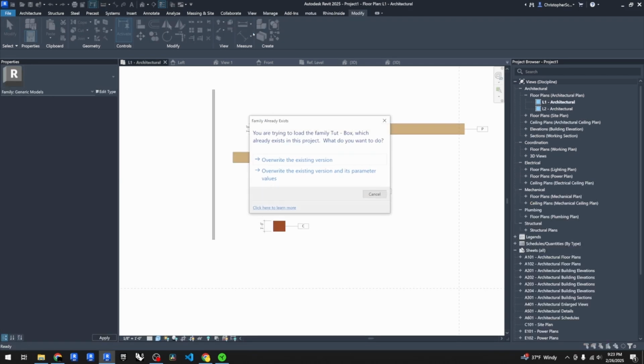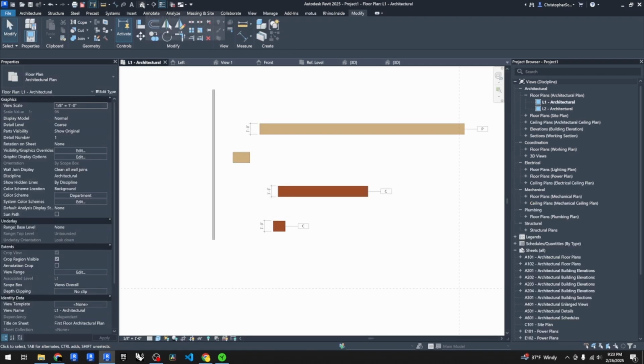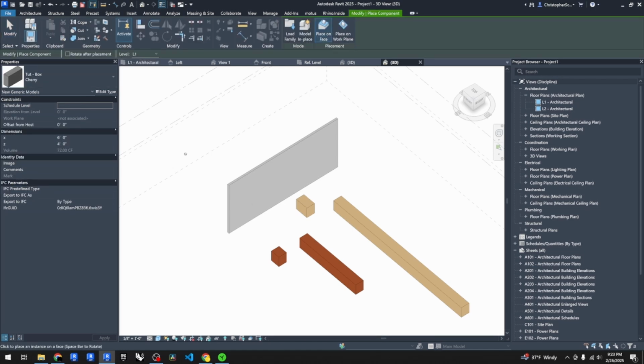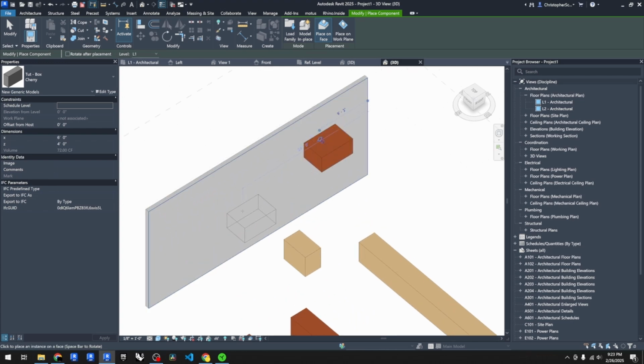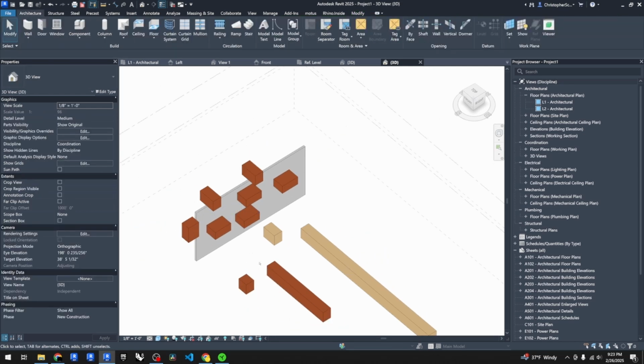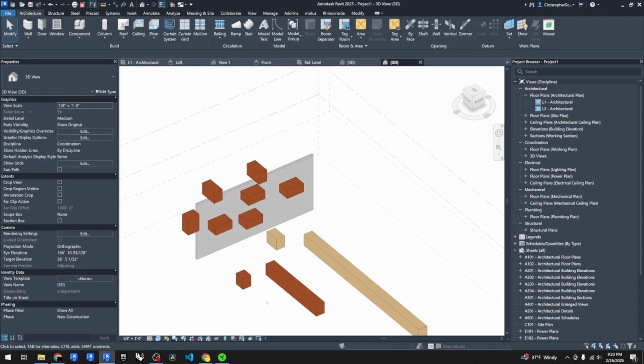And then I load it into the project and overwrite it. I'm going to come back into my 3D view, create a component, and I have my tut box. What I can do is select place on face, and I can click out and make these boxes based on the face. I can select the top face, I can select the outer edge, so it's a very useful checkbox. And I find this to be exponentially more useful than creating a wall-based or a face-based family.